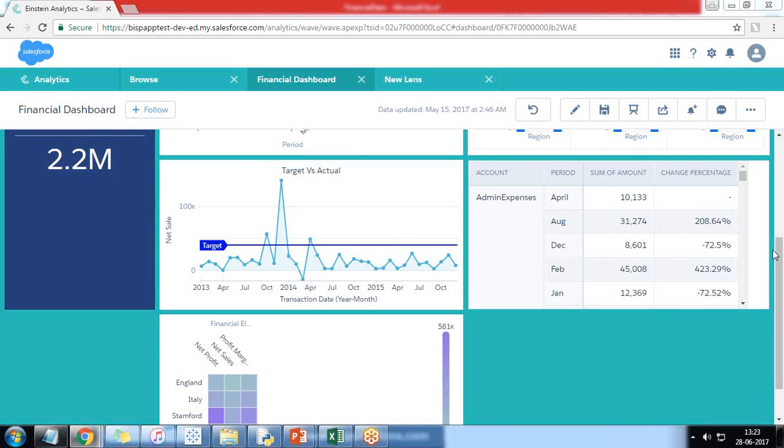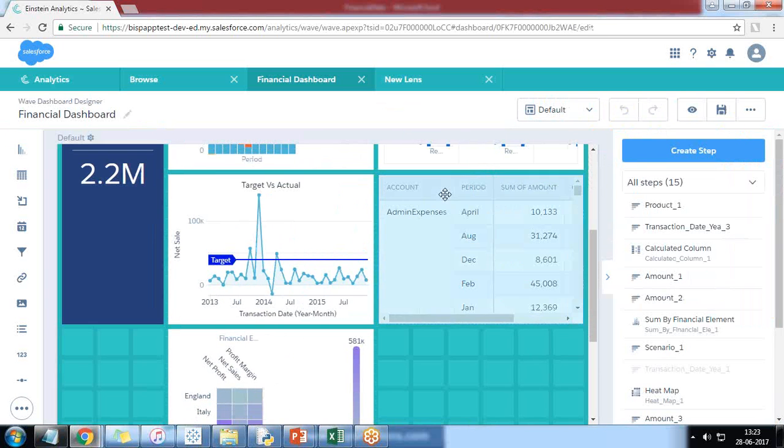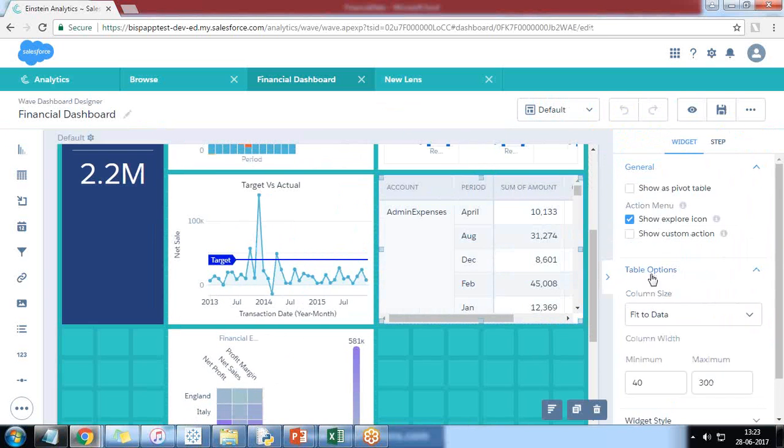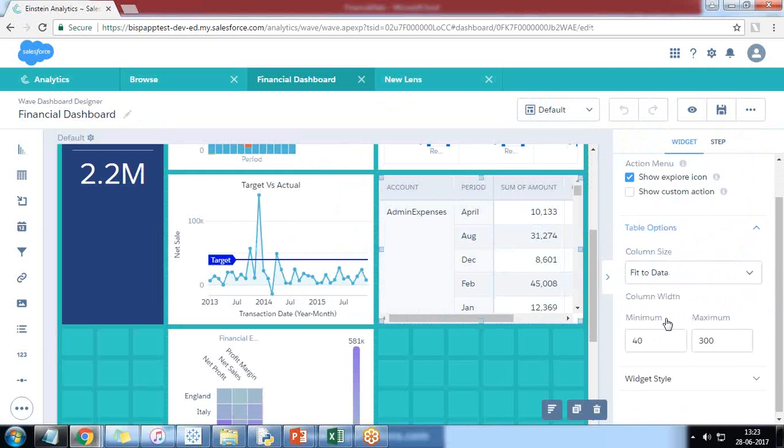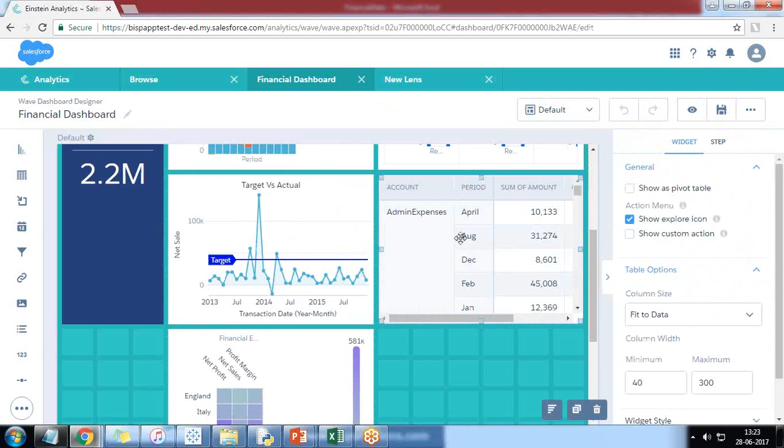If we look at this chart, we will have the admin expenses for the respective months, April, August, December, January, February, for the sum of amount, and that's the change percentage we have. It is not filtered. We can apply filters as well. We can change its properties, and we have options for filtering, and we can apply the filters. Or we can also make some changes to it.